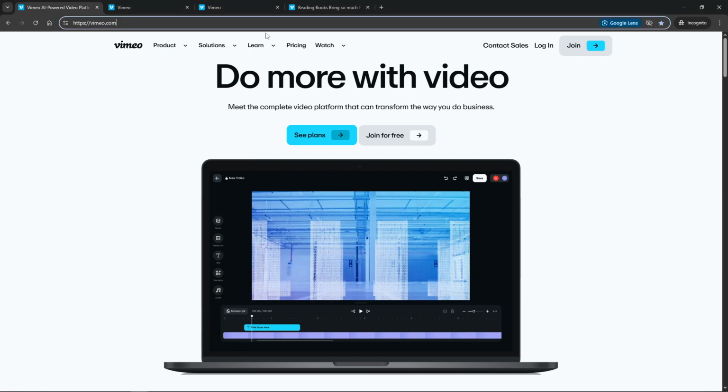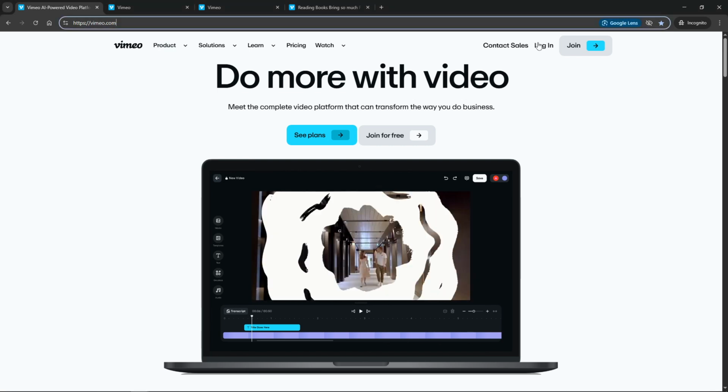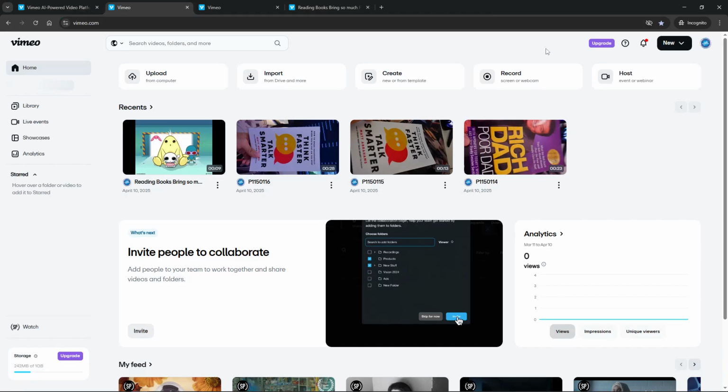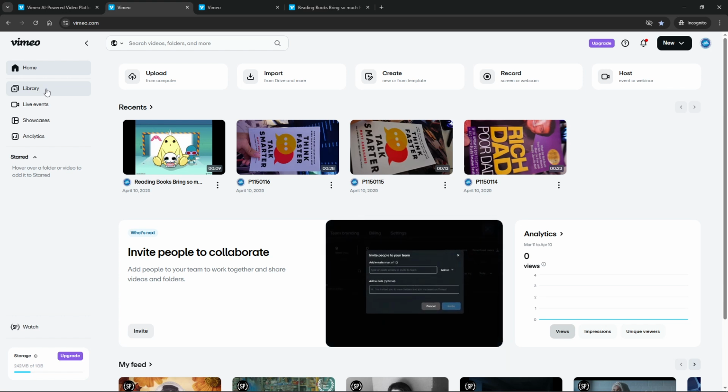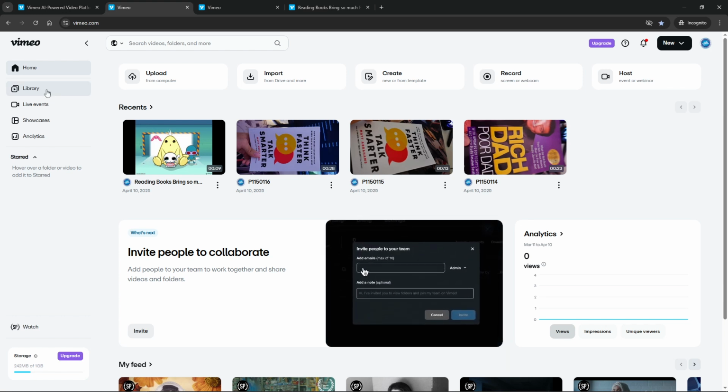Once you've logged in, your next task is to access your library. The library is where all your uploaded videos reside. Think of it as your personal video vault within Vimeo. To get there, also often labelled simply as My Videos, you just need to navigate through the menu options that you usually find at the top or side of the page, depending on your display settings.